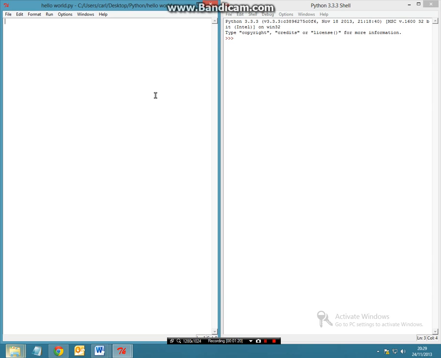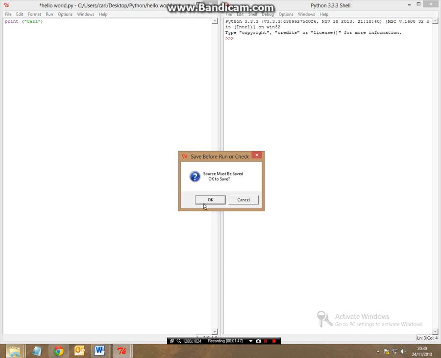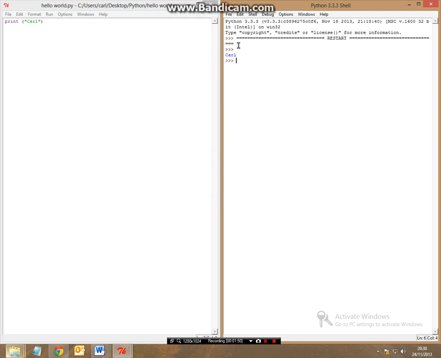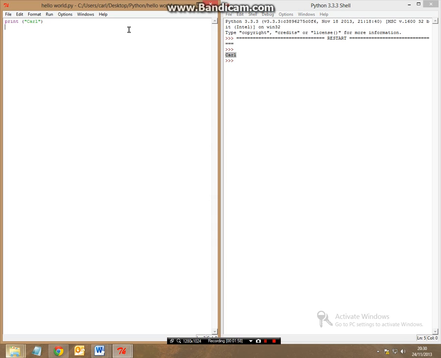Now the first thing we want to do is, let's say we want to print out our name. For example, I'll type in the word print, then in inverted commas, Carl, end inverted commas, then close your brackets, and enter. When I press F5 to run the module, the source will be saved, and then in the output console you've got the name Carl.